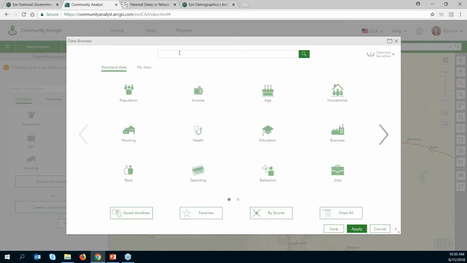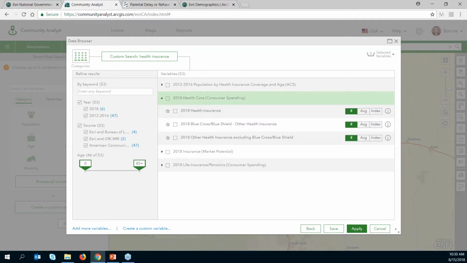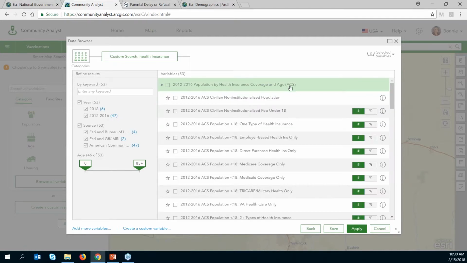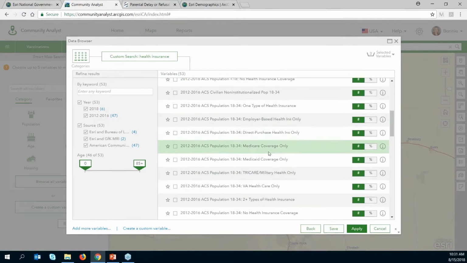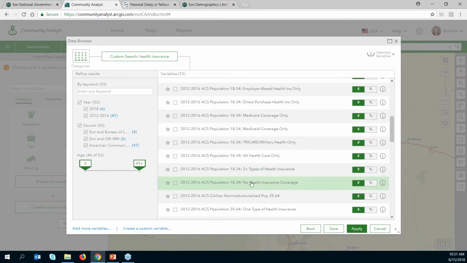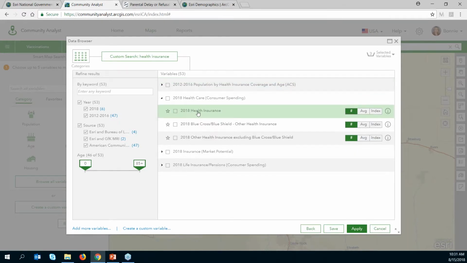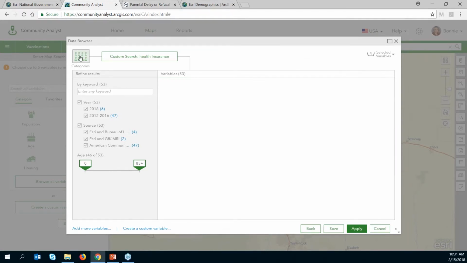We might also want to look at the insurance variables. So let me search for health insurance. Under consumer spending, there's a basic health insurance variable. There are some other interesting ones here for American Community Survey data. If I wanted to narrow it down to private insurance only, again, I could go in and create a custom variable, selecting just the particular type of coverage, excluding things like Medicare and military health, and then making sure I'm capturing the right age group. But for the sake of time, I'm just going to go back and choose that general health insurance variable.